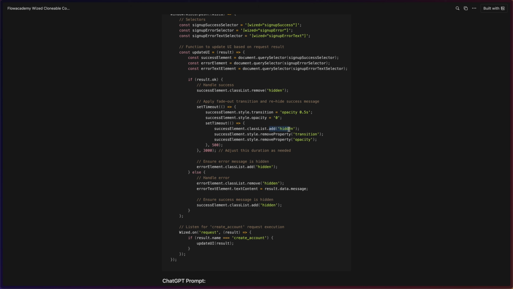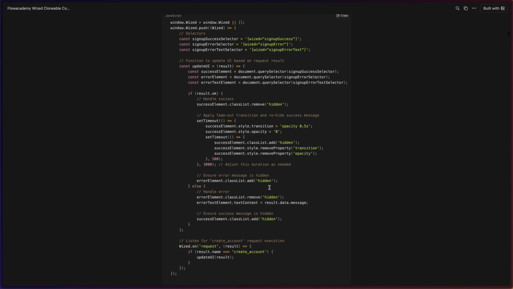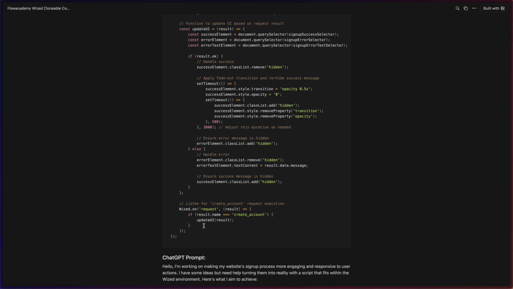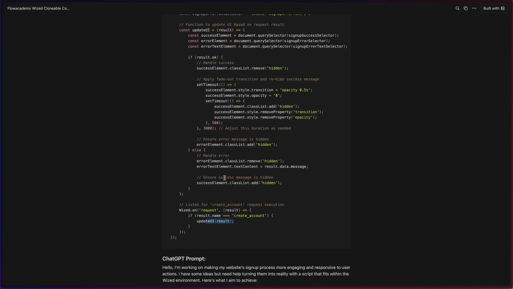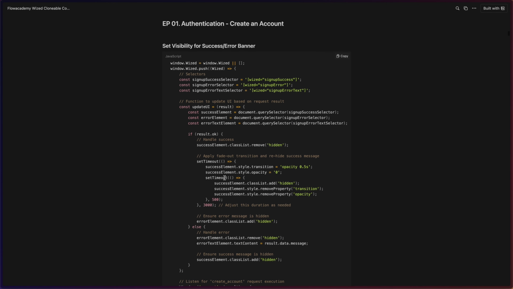You remember how we had a hidden combo class on our error banner and success banner. We toggle that as well. The code is smart enough to understand that if an error banner showed up, it intelligently hides that away if you try a second time and it becomes successful. That's what this entire code does. Then we also have this part where it listens for the create account request. Whenever create account is executed, it waits to check whether it's successful or has failed.